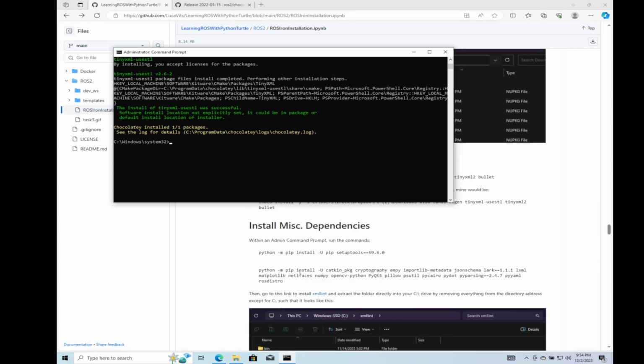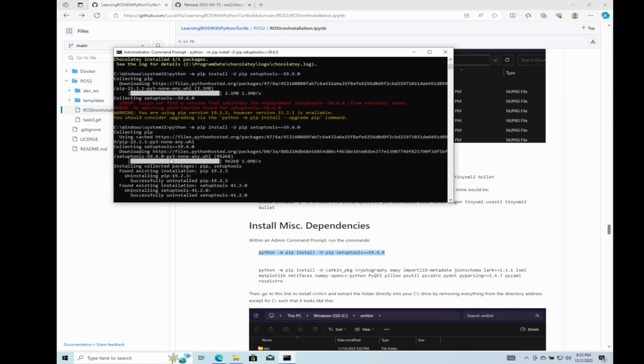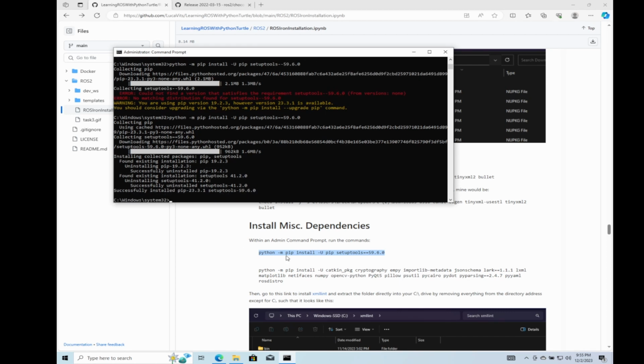So, once again, in our admin command prompt, we're just going to type the command python -m pip install -U pip setuptools==59.6.0. So you're going to go ahead and copy the command that is under install miscellaneous dependencies, and you're going to go ahead and run it within your command prompt. It's going to install setuptools, and it's going to install pip.